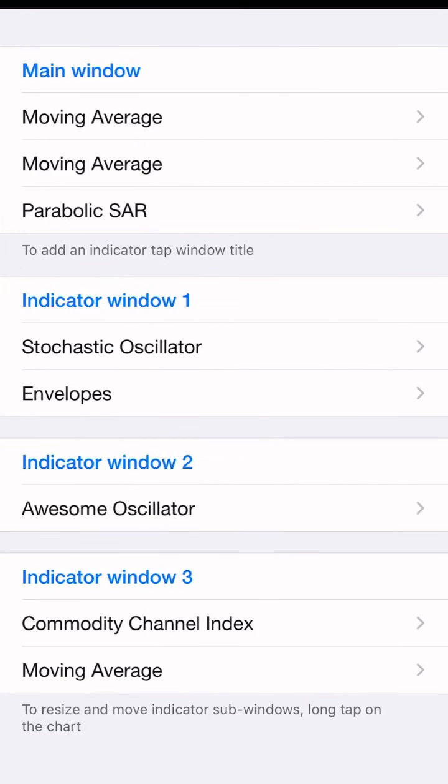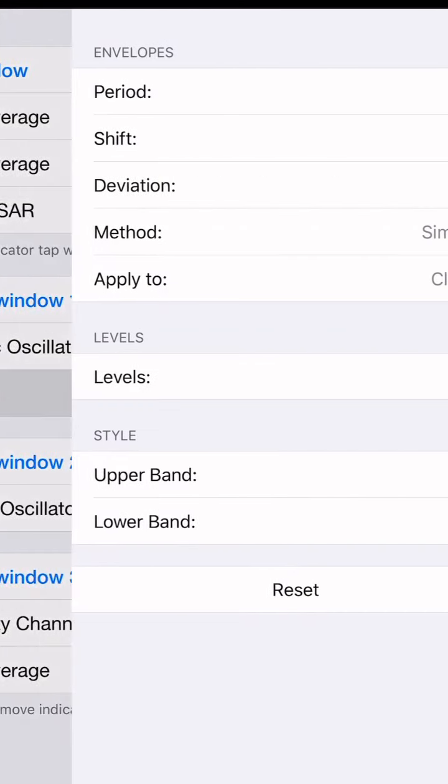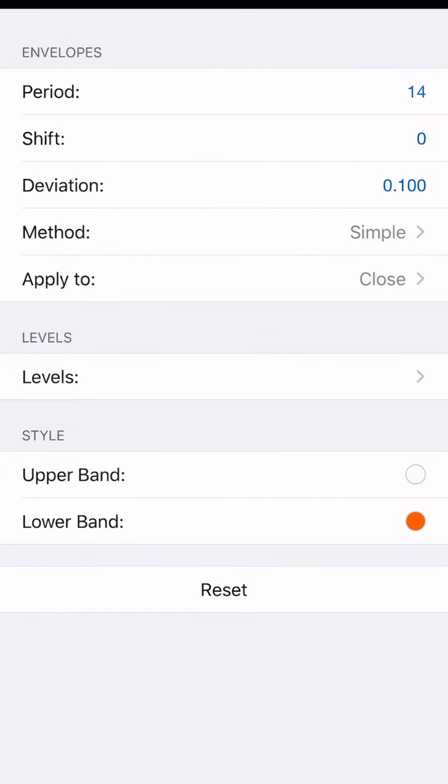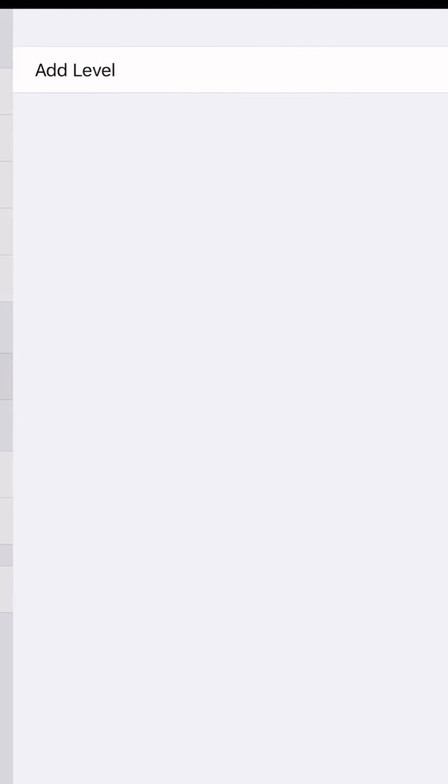Next one is you create an envelope. Period, 14 days. Zero shift. Deviation, 0.100. Method, simple. Apply to close. Levels, none.